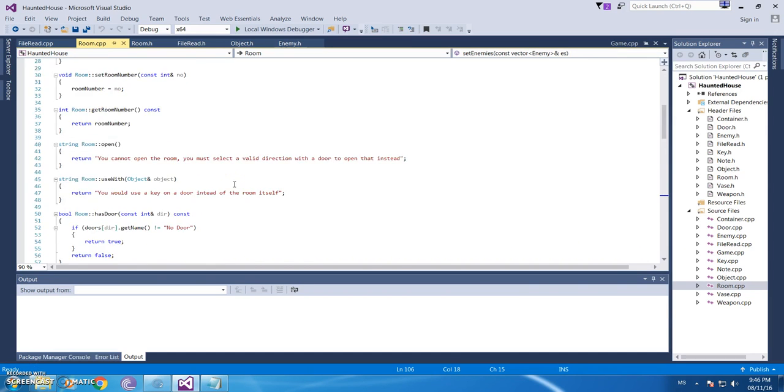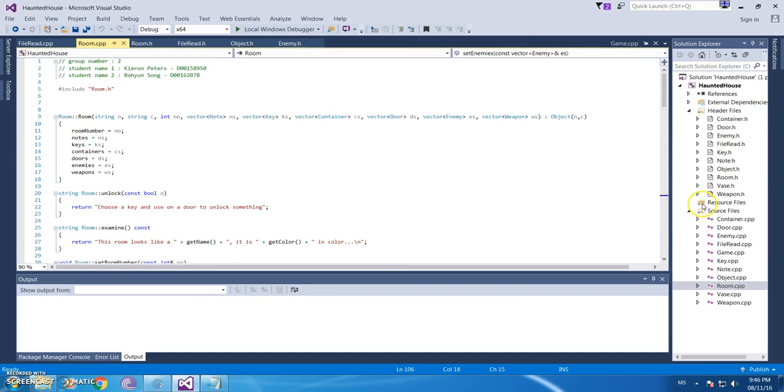And the room has all these vectors as well, which is notes, keys, containers, doors, enemies and weapons, which are then set in the main game and are removed to a list size of 0. It's how we check whether the enemies are gone, and we can also keep track of how many weapons there are in the game and all that, so all the objects are linked into the room and all the classes are here on the side for that.